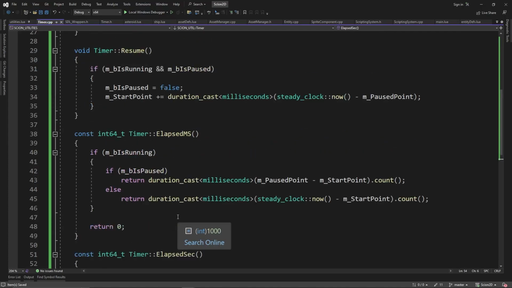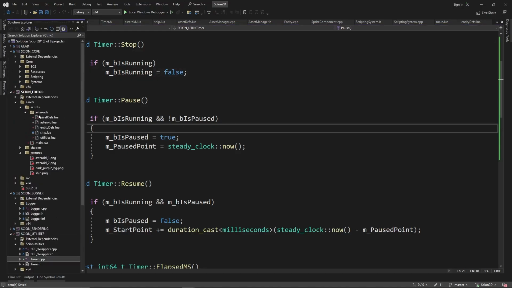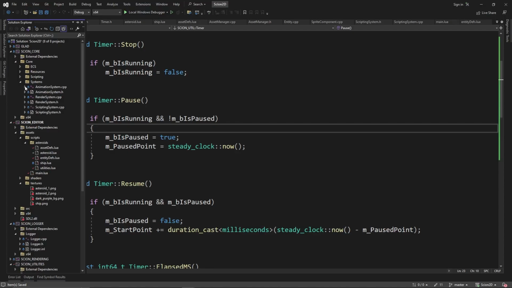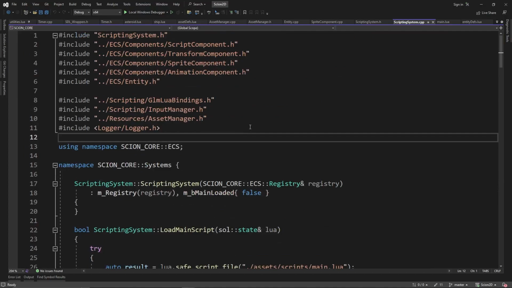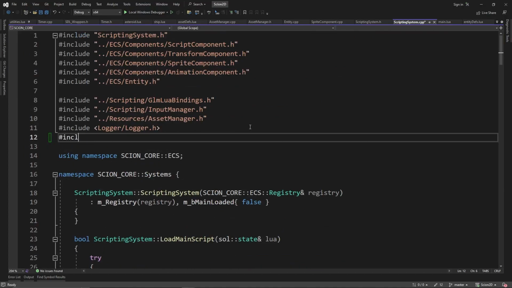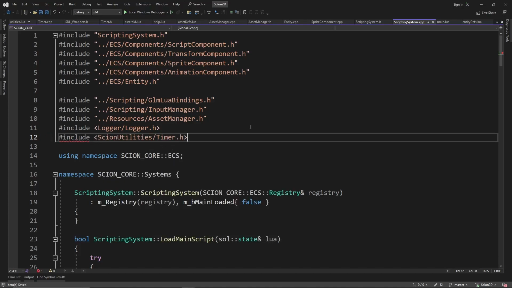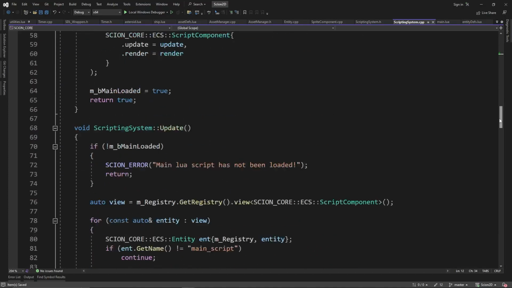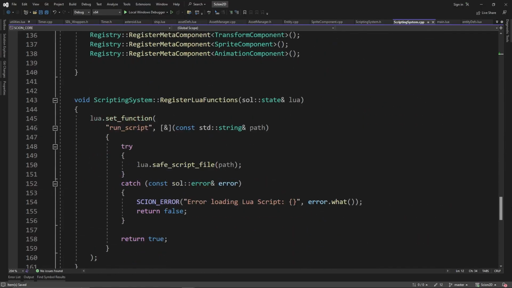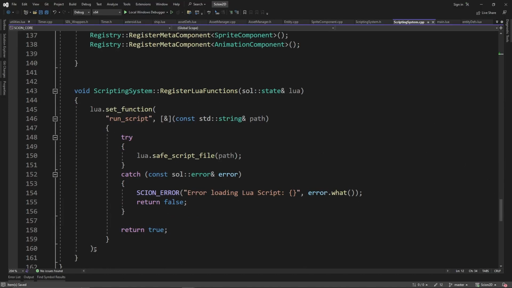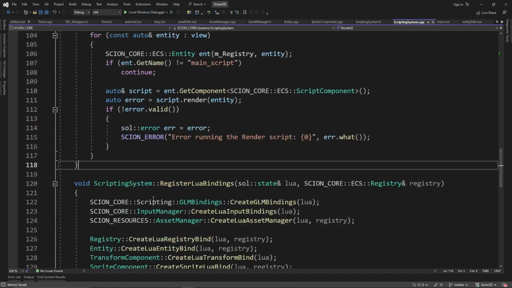And now we have to quickly bind this timer. And instead of just doing it in here, we can just do a quick function inside of our scripting system. So let's go to our script system, come up here, and let's add in our utility. So include scion utilities and grab our timer. And down here in our register functions, actually not a register function, we'll just do this its own little lambda function here.